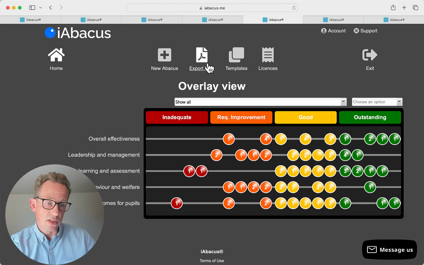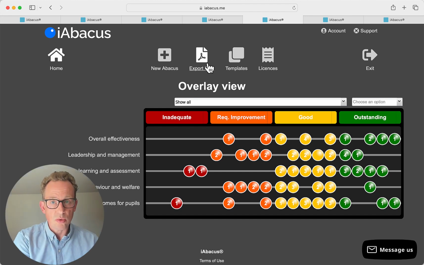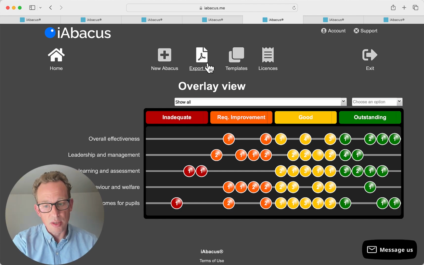So if you're reporting to governors or to trustees or to central teams, you can say, let's have a look at this aspect of provision or performance across the school, and then you can justify that with the bead positions and the evidence and the analysis.